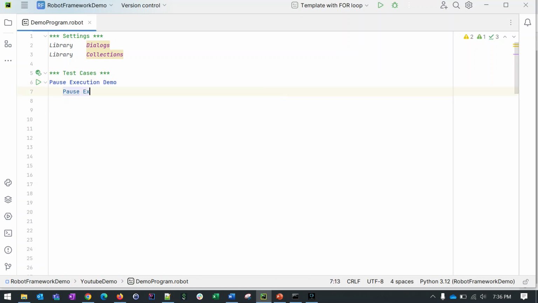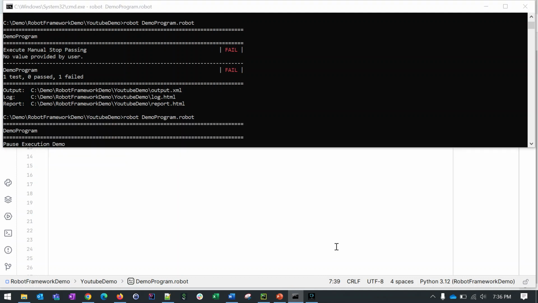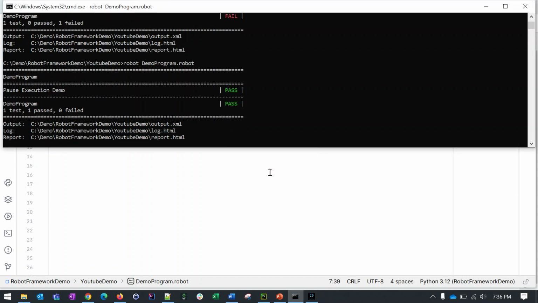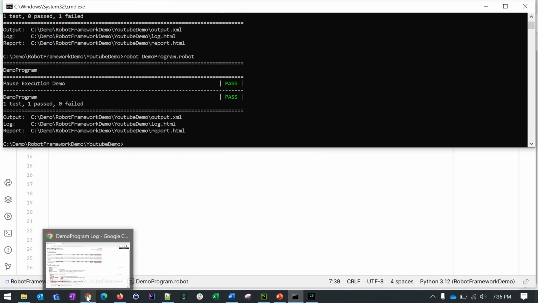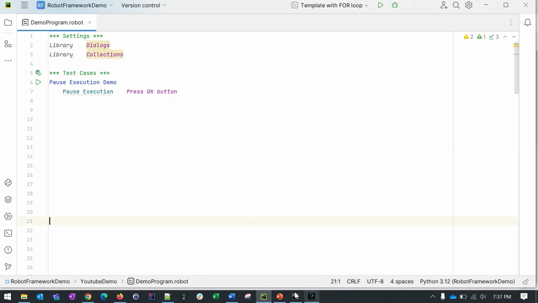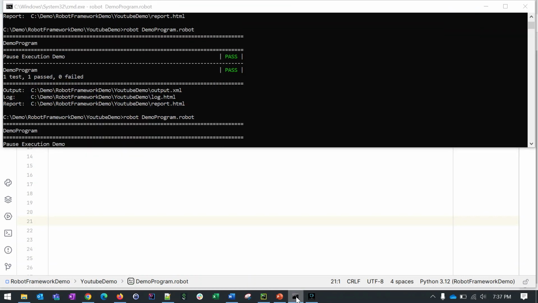The syntax is very simple. We should write pass execution, and I need to mention what we want to do. So: press OK button. What it will do is wait for the user to press the OK button. Let's run this one. Yes, as you can see, it's asking you to click on the OK button. When I click on the OK button, it's going to pass.